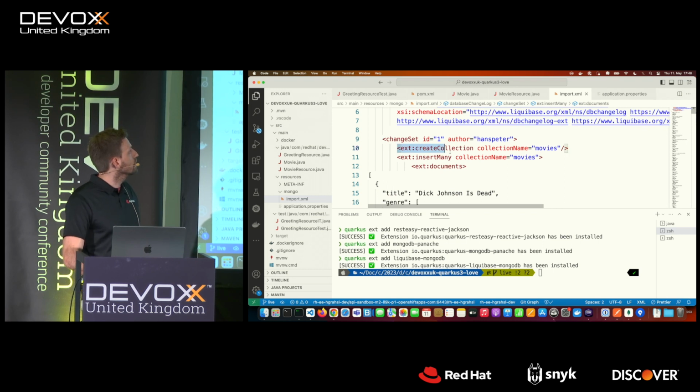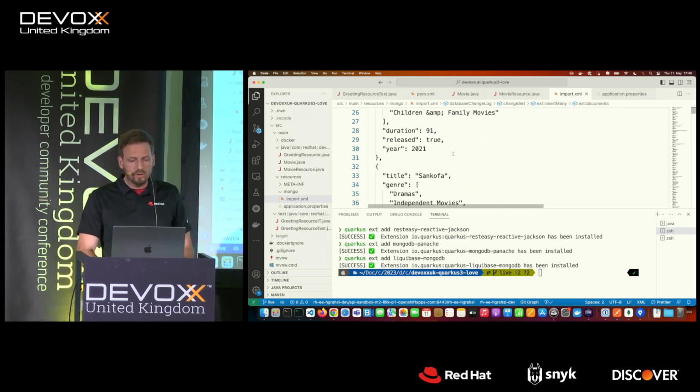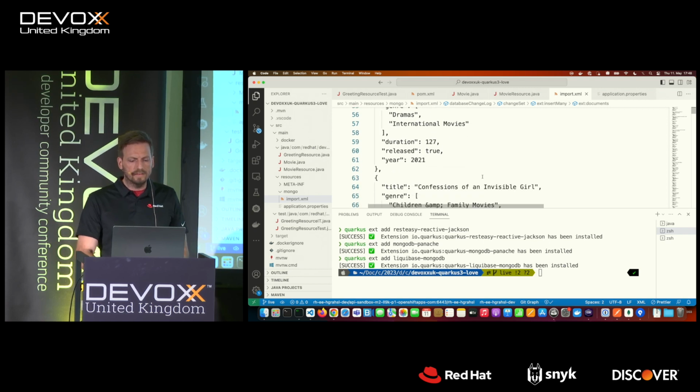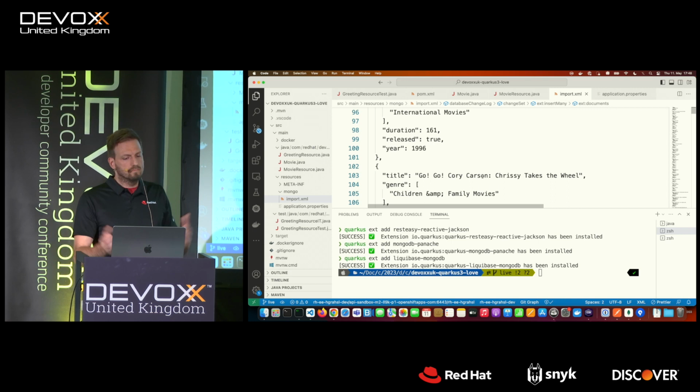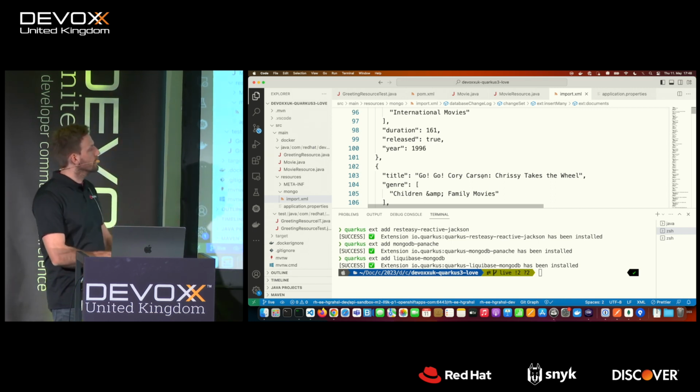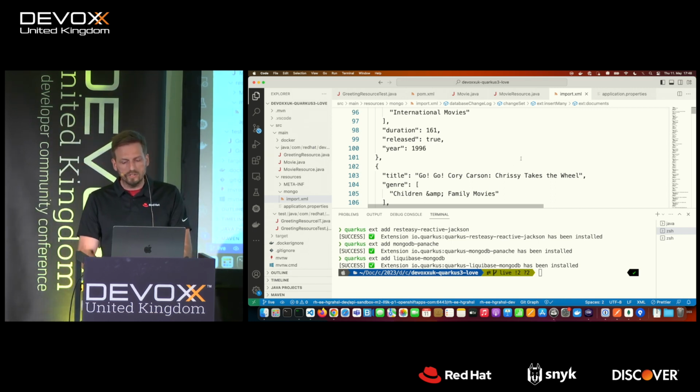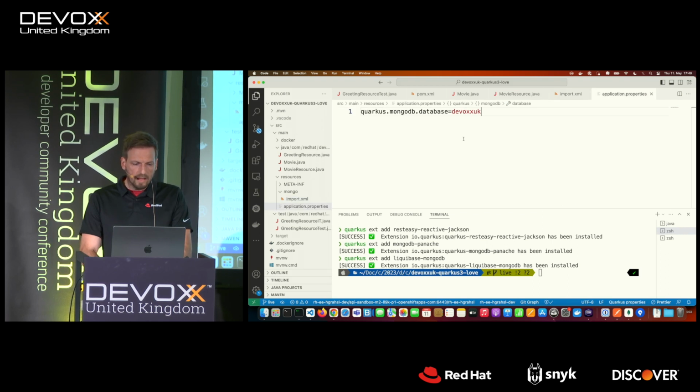We say we want a collection called movies, and we want to insert several documents into that movies collection. Then we have a list of actual movies that I downloaded from a sample file somewhere from the internet, an array of those that get loaded once we start the application again. And again, when we now have that in place, I will add two things.